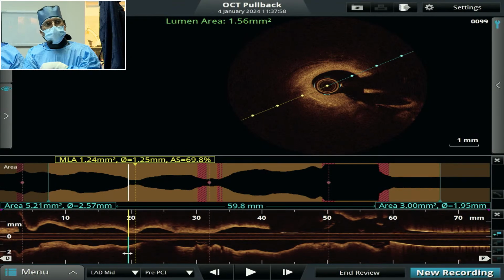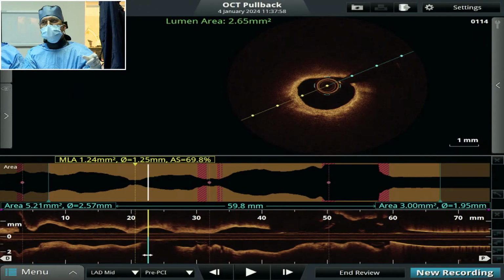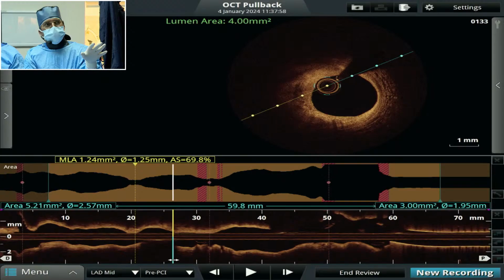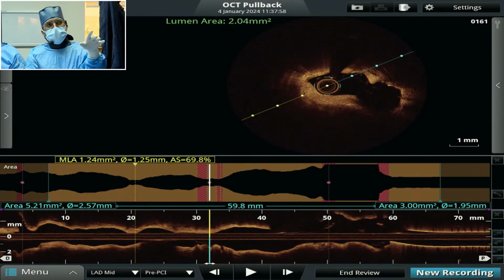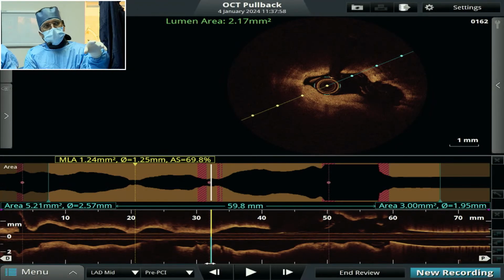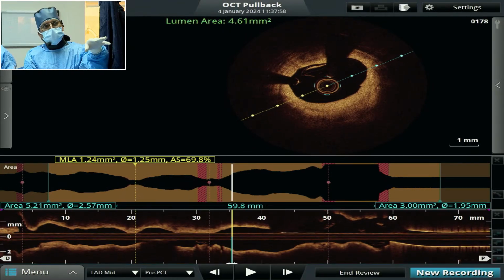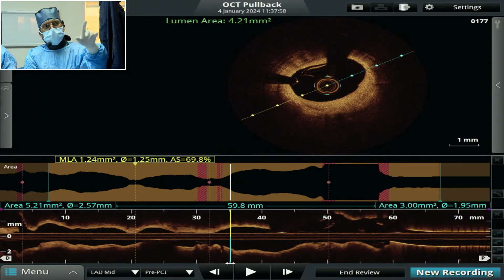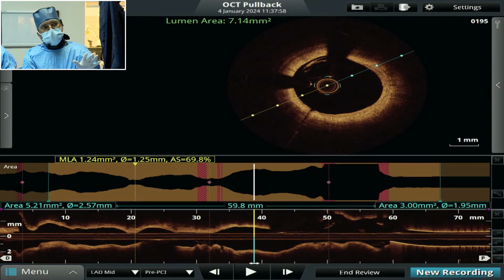You can move. This is the area of the diagonal branch. Move. Sure. See, this is all more of a fibrotic plaque. Then move. Side branch, move. See, these are septal branches and diagonal branches. This is again fibrotic plaque, more of a fibrotic plaque. Move. See, now we are coming to the proximal landing zone.